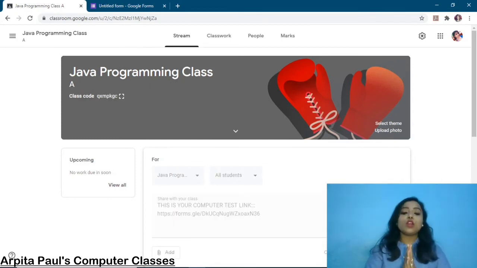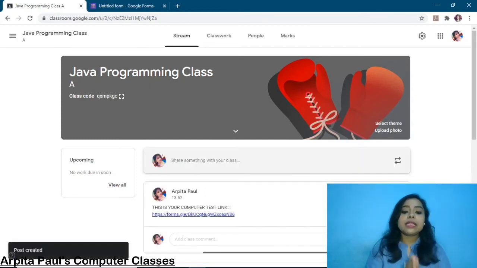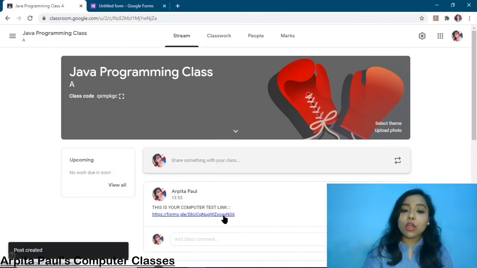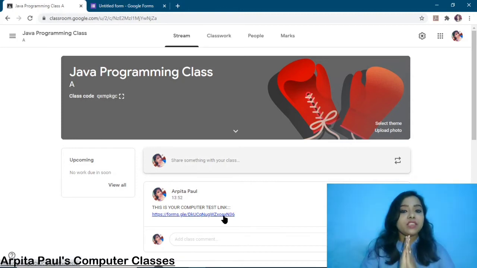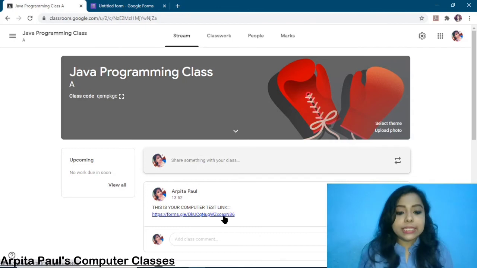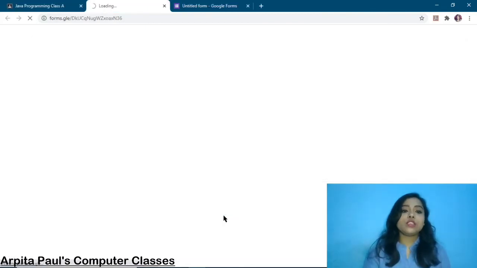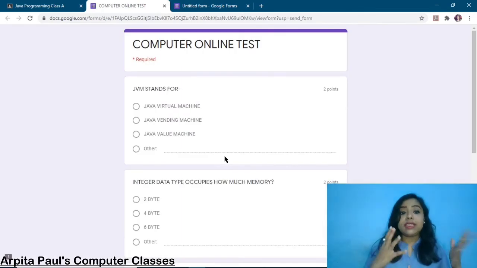So students will automatically get the link, and if students click on the link, automatically the form will be generated and it will lead them to the form, and they have to log in to the respective email address to give this test. Okay, and as I have already logged in, if I click on it, automatically the form will open as I have already logged in my account.